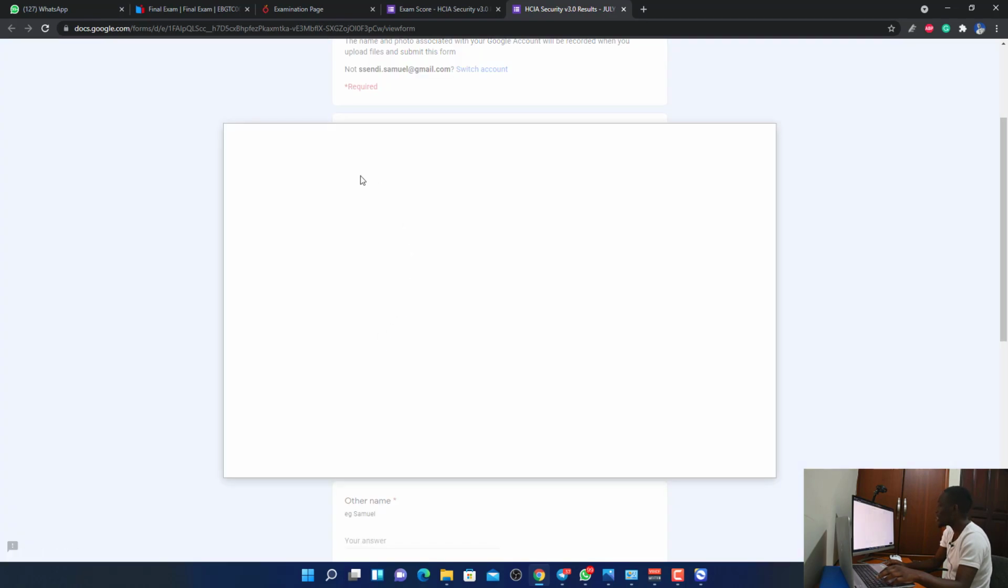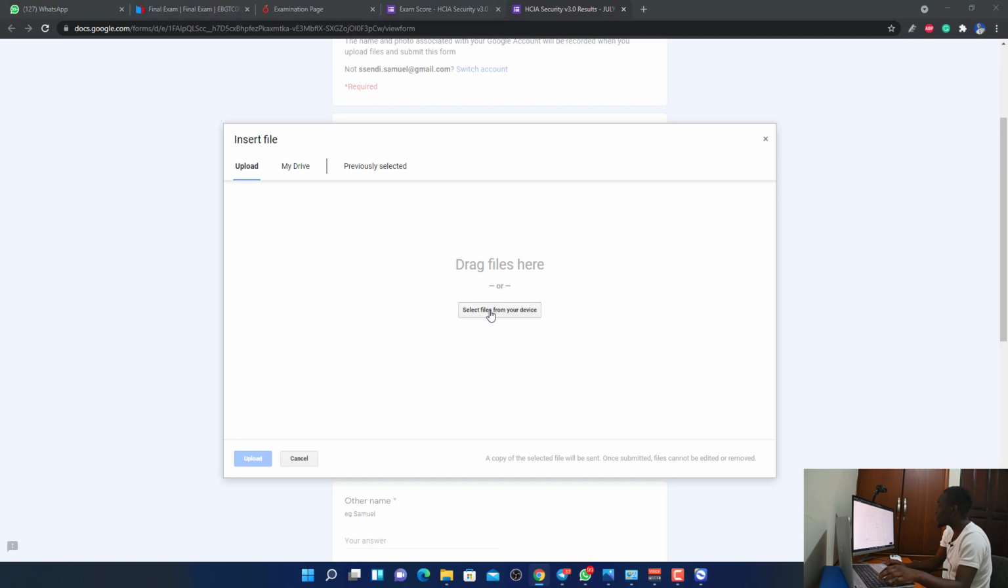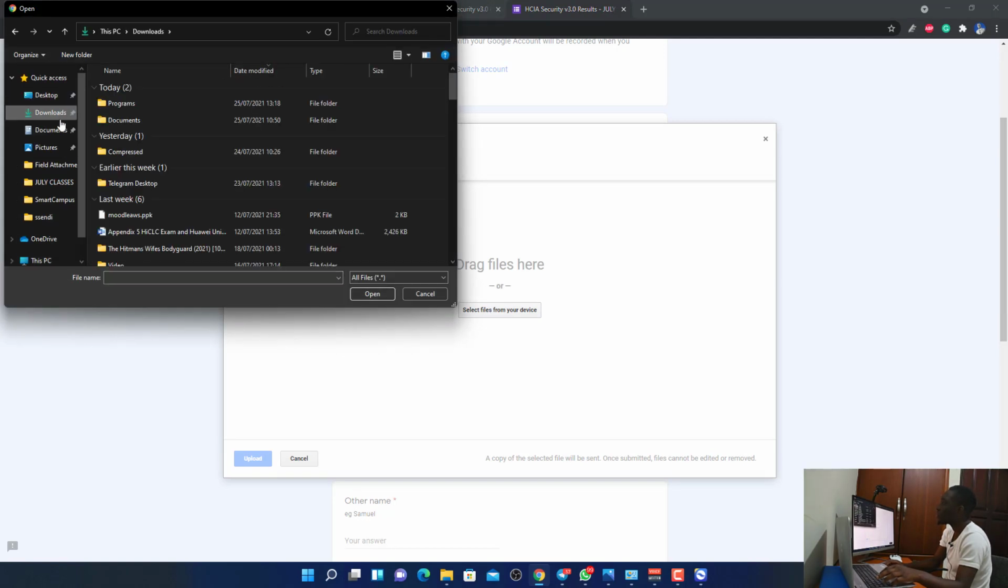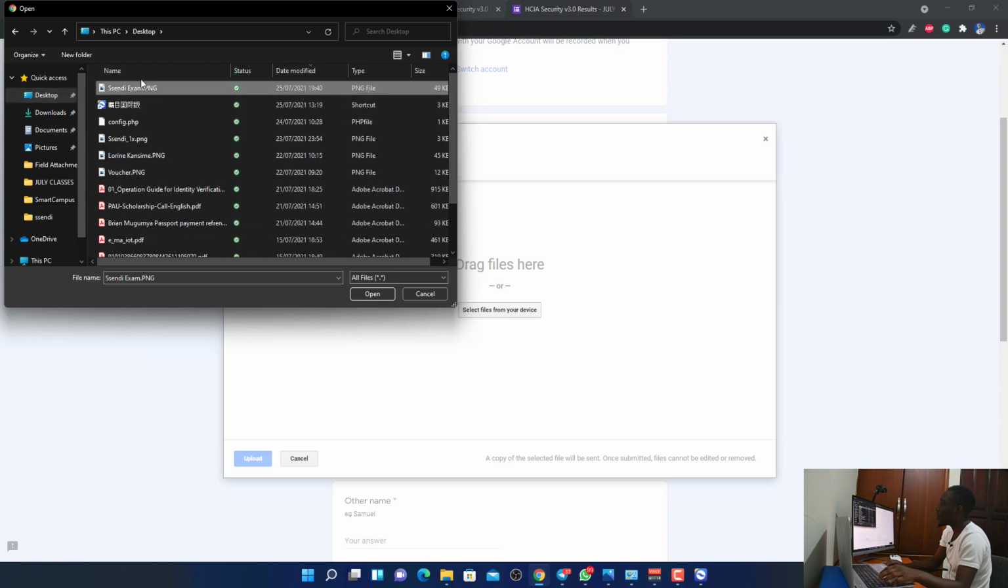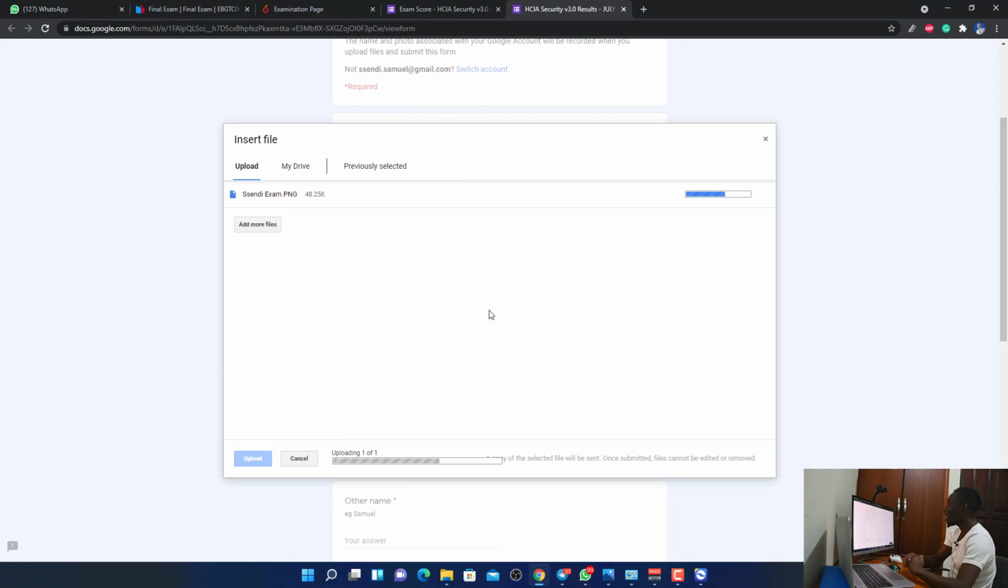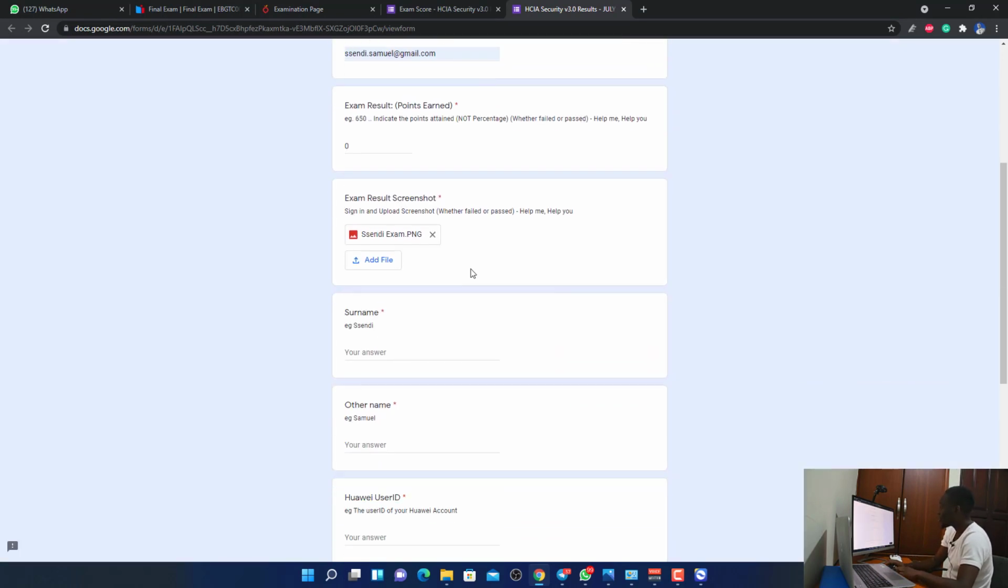So we're going to navigate to where we saved our document. Our file, we saved it on the desktop. So we're going to select from drive. So we go ahead to the desktop and look for this HCIA exam image, select it, and then upload it. And then it should be in position to upload. And when it is done, it will move away.